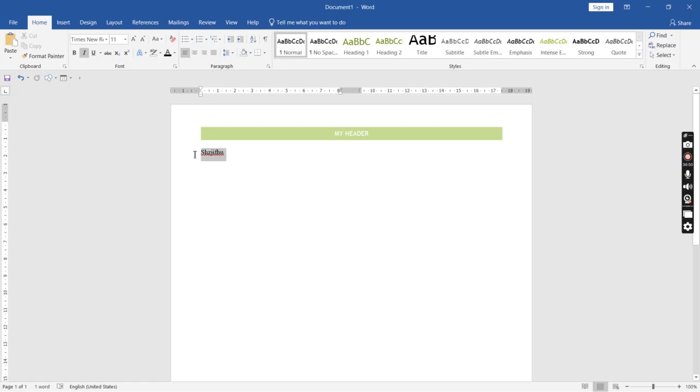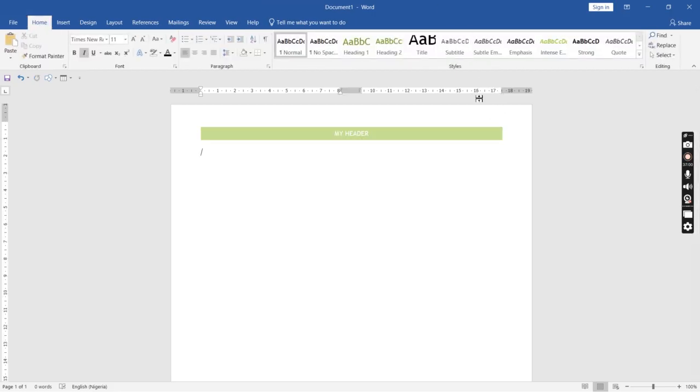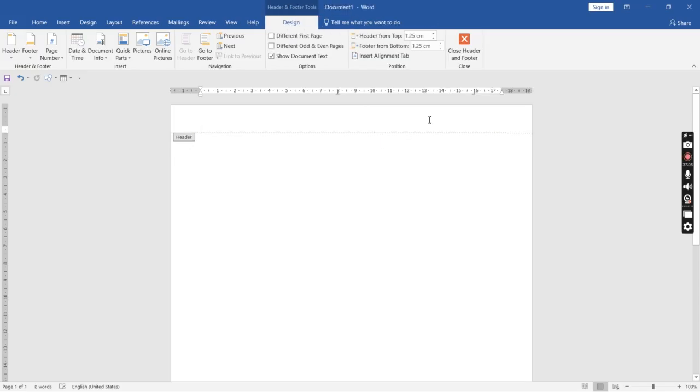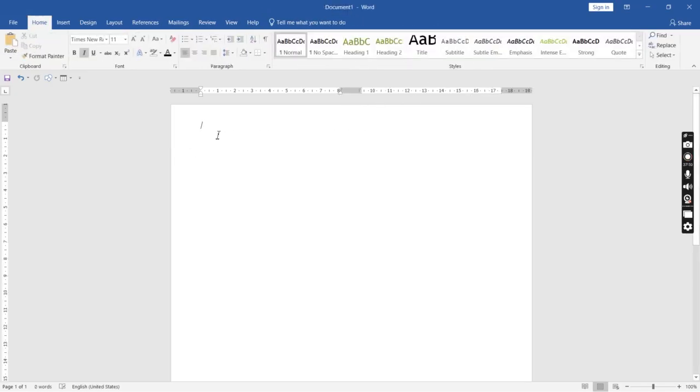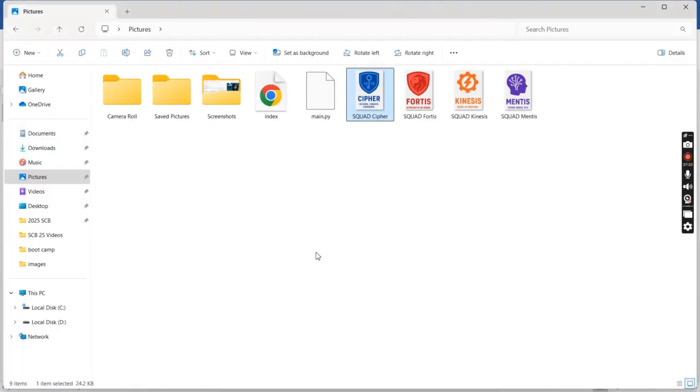Now, right now we are going to be practicing. I want to remove this header. Just delete it here like this and close header and footer, so it will remove it. So now you should be able to produce something like this.